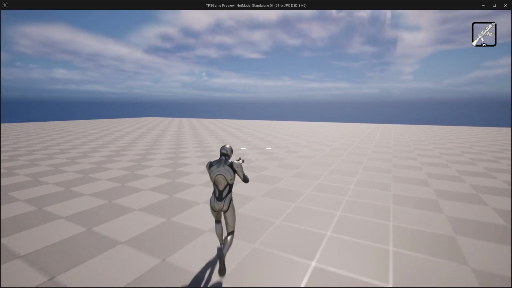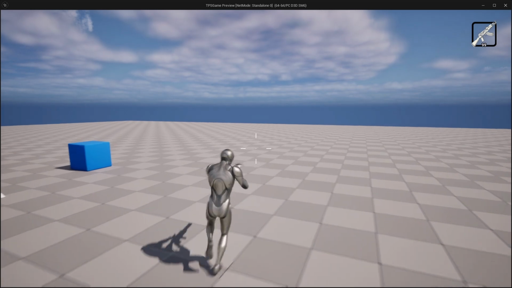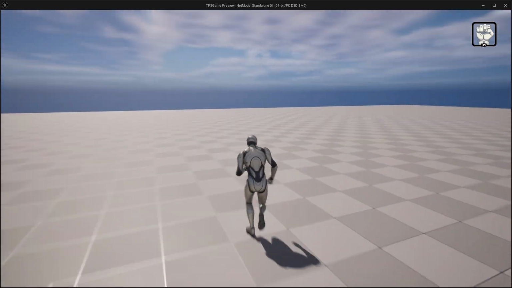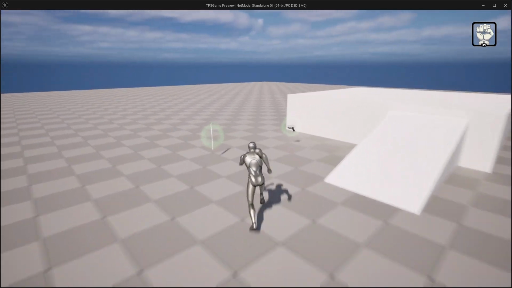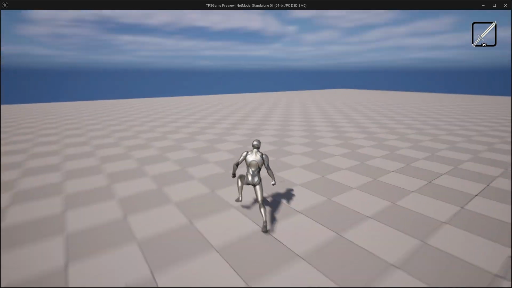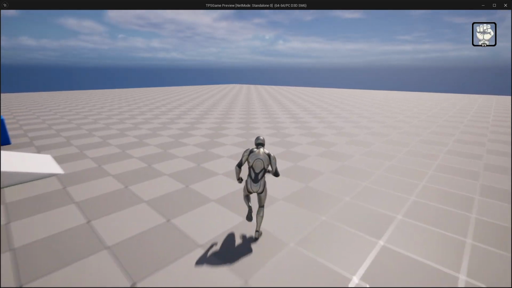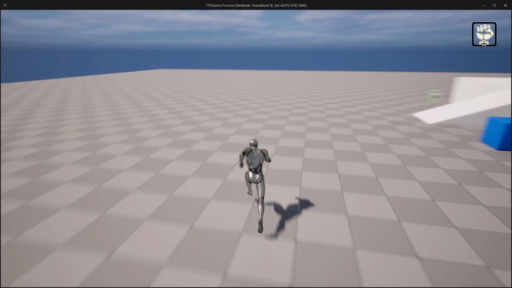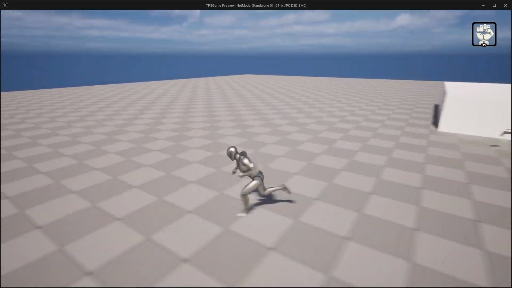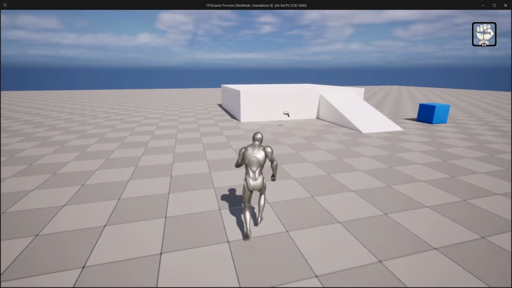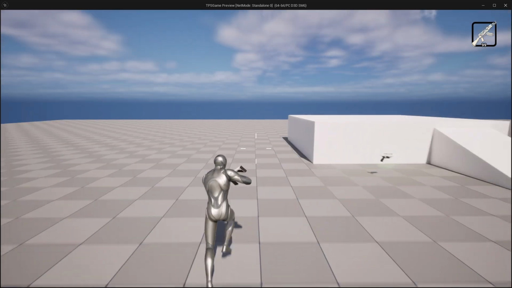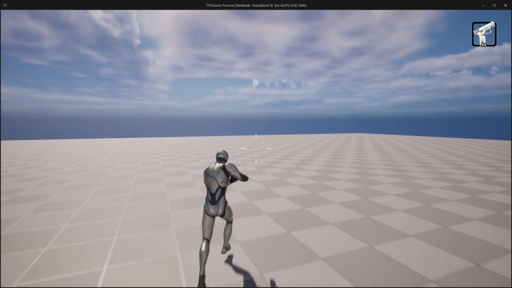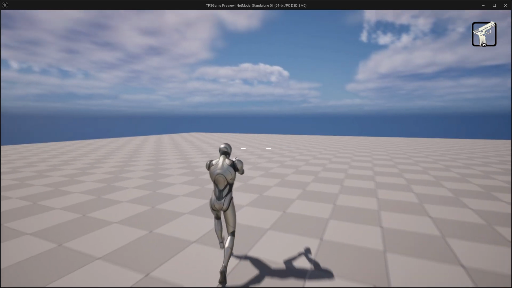Most of the time we are equipped with some sort of weapon, so this crosshair widget is applied. Only when we move to a melee state with a melee weapon or unarmed, we don't visualize the crosshair, right? Okay, so that's what I wanted to cover in this tutorial.